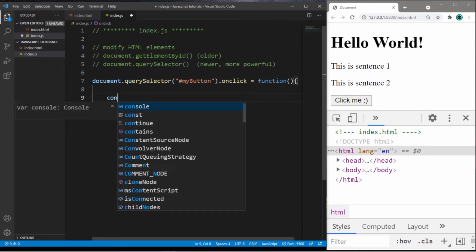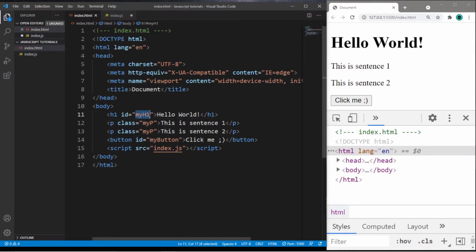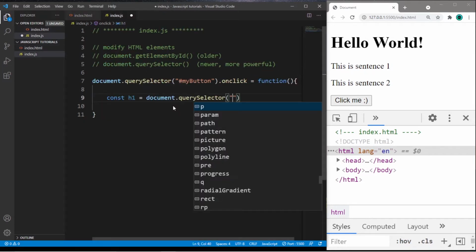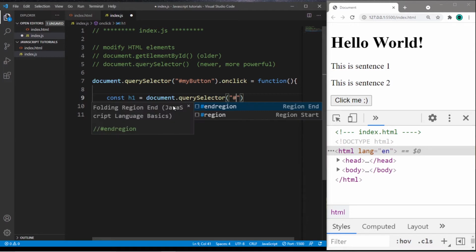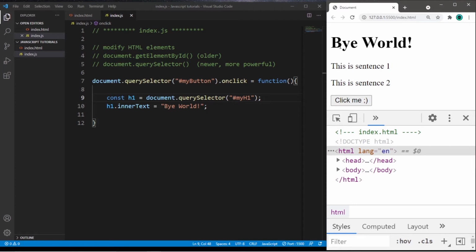I'm going to create a constant h1 to store this element, and we are going to use document.querySelector, then pass in the ID of this tag. So that would be my h1. So within quotes, add a hashtag, then follow this with the ID name. Then we are going to take h1.innerText and set this equal to some new text like bye world. So now when I click on this button, after saving, it should update my text, bye world.